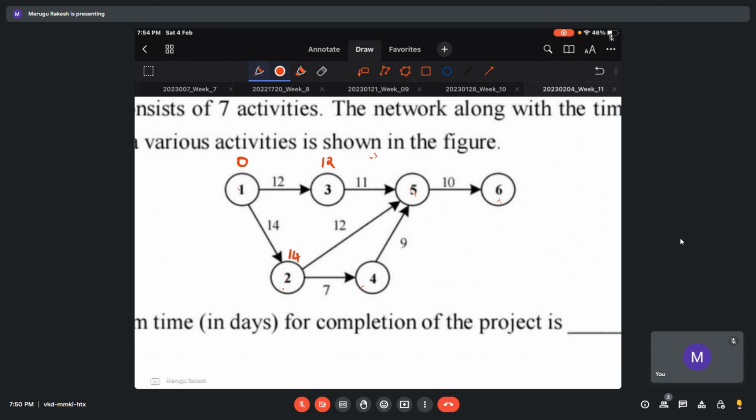14 plus 12 is 26. Now see, come here. 14 plus 7 is 21, 21 plus 9 is 30. So 30 is the highest. Then 30 plus 10 is 40.